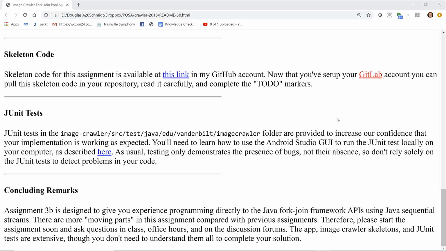This assignment is designed to give you more experience programming directly to the Java fork join framework APIs in conjunction with Java sequential streams. There's a bunch of moving parts in this assignment. We're not leveraging the streams and parallel streams, in particular the parallel streams code, to do parallelism here. We're relying on sequential streams and the fork join framework. So it's a little bit trickier.